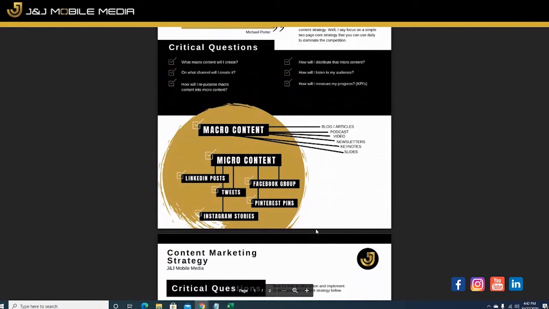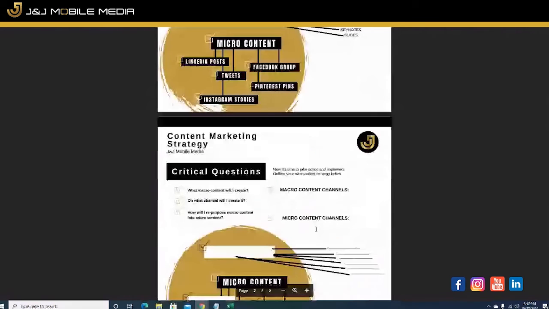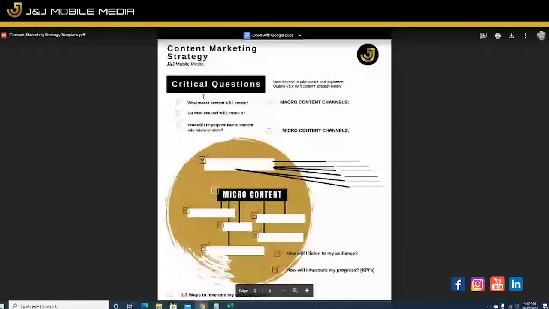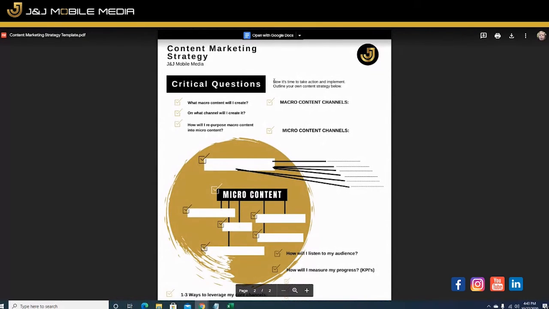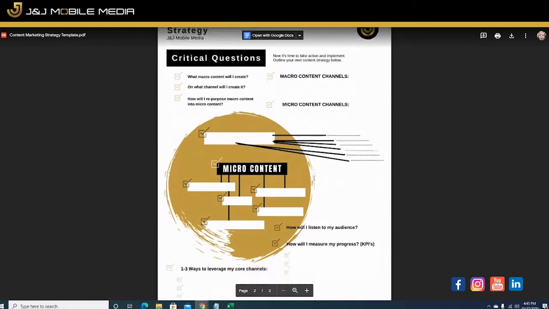The second page is the one that you will print out and can actually fill in for yourself. Again, we're restating all of the critical questions that we went over. What macro content will I create? Consider which macro content channels and which micro content channels you're going to be using. And read what it says right here: now is the time to take action and implement. Outline your own content strategy.